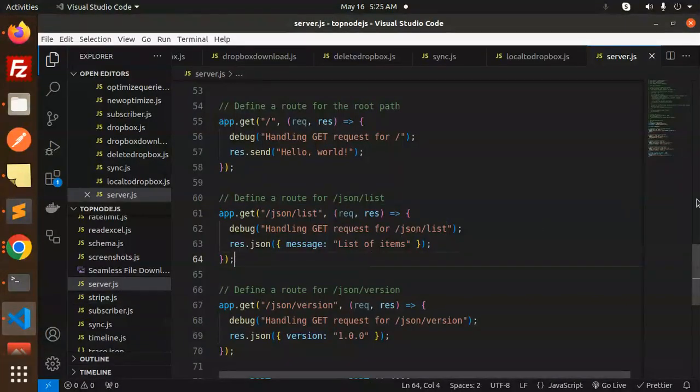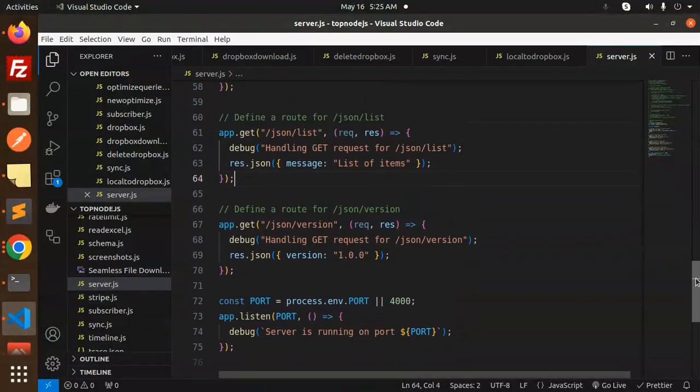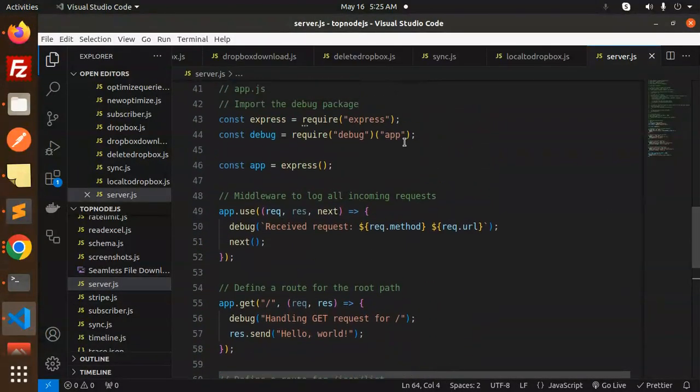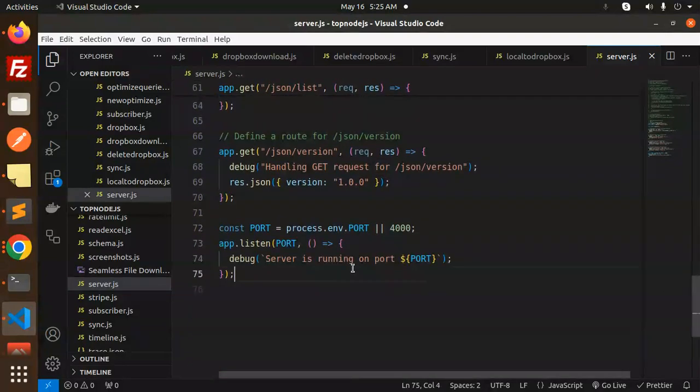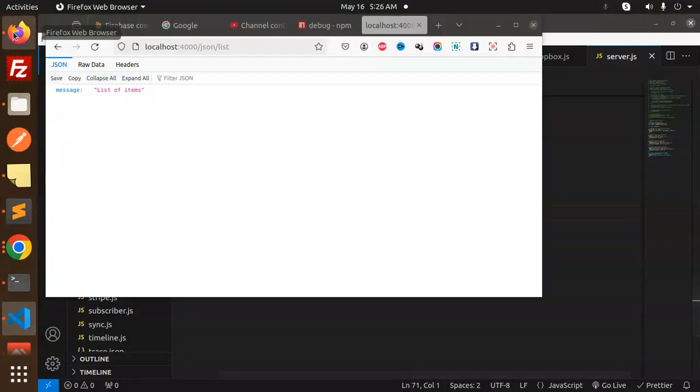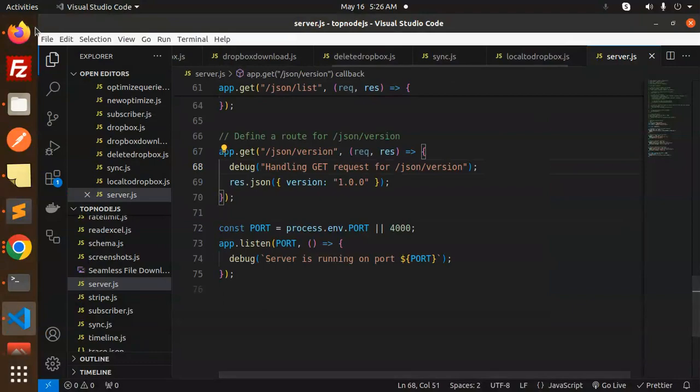Let's dive into the code. Here we can see that we have to use express, debug, and a middleware to log all the incoming requests. So debug receive requests URL, and define the route for the route path. These are the paths, and the last one is this one. The same thing they have mentioned in their documentation also.